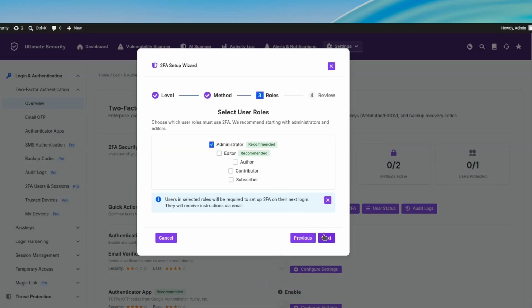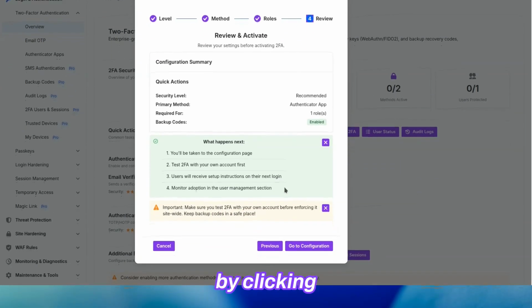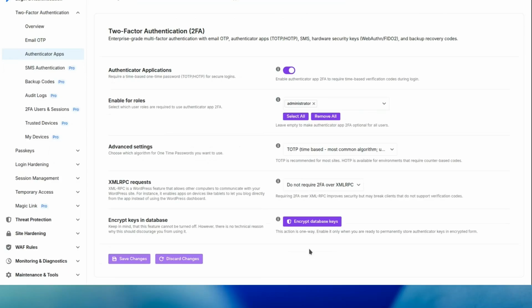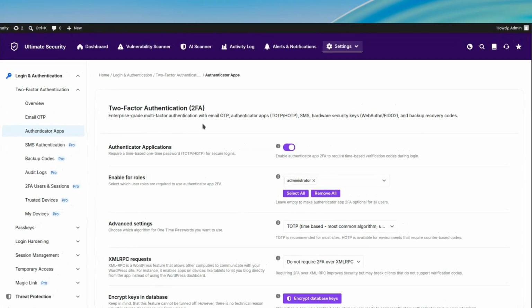Let's click Next again. We are now at the final stage of the wizard. This screen gives us a clear configuration summary before committing. It confirms our security level, the primary method, and required role numbers. Here, it tells a clear message: you will be taken to the configuration page and given a few instructions. Let's finalize this by clicking Go to Configuration. The wizard automatically redirects us to the dedicated Authenticator app settings.